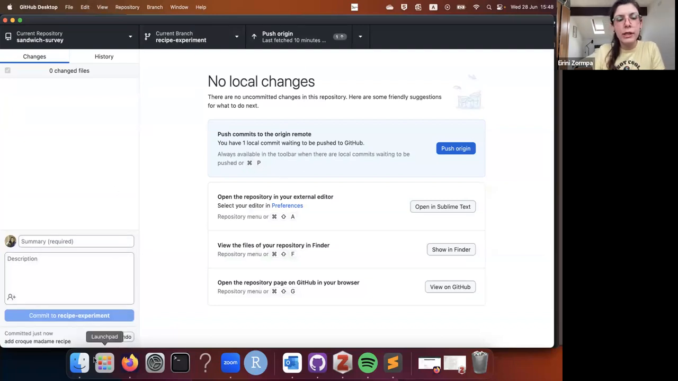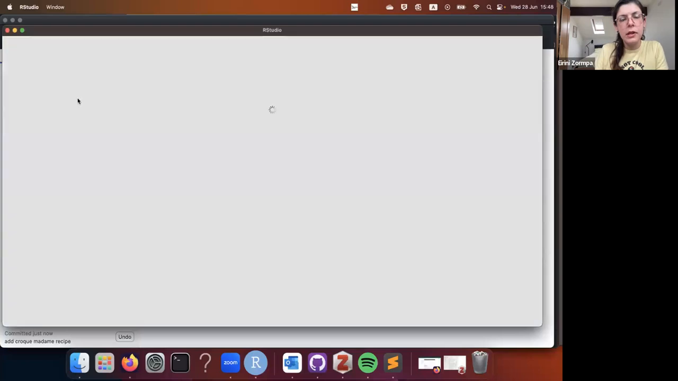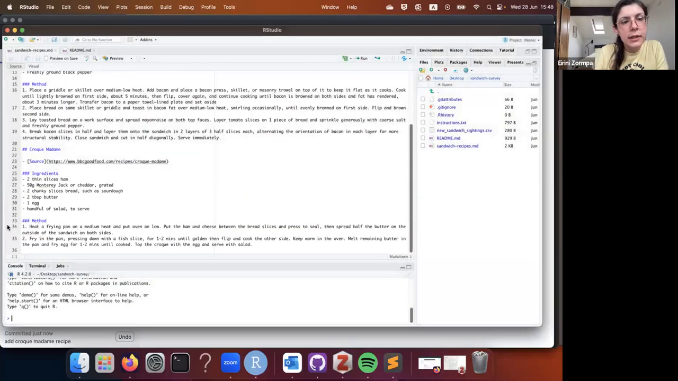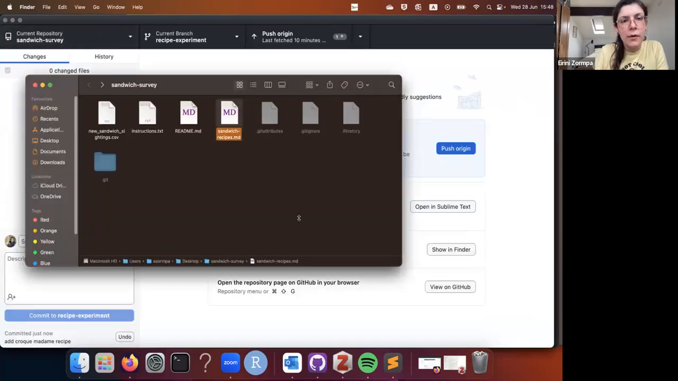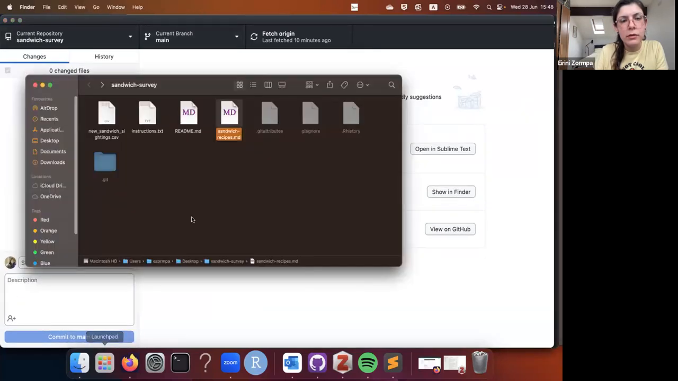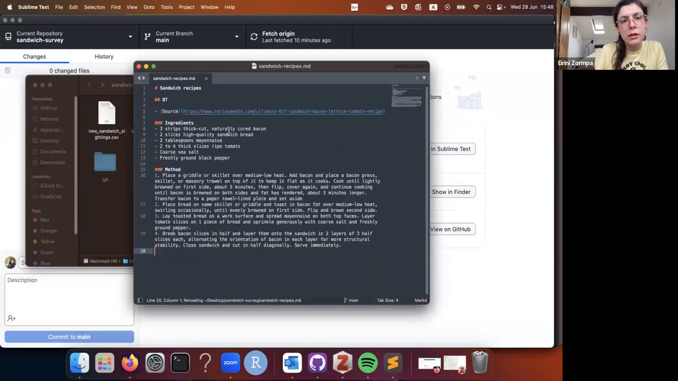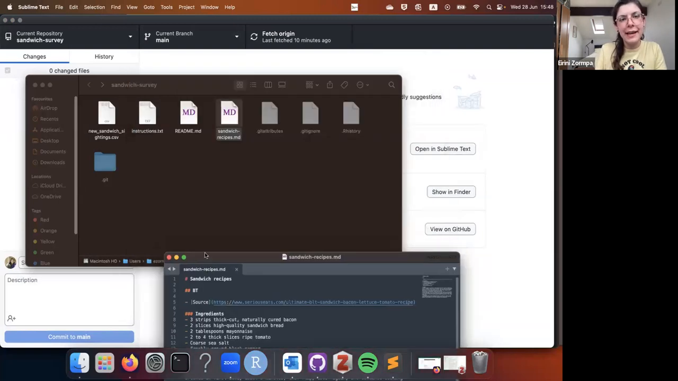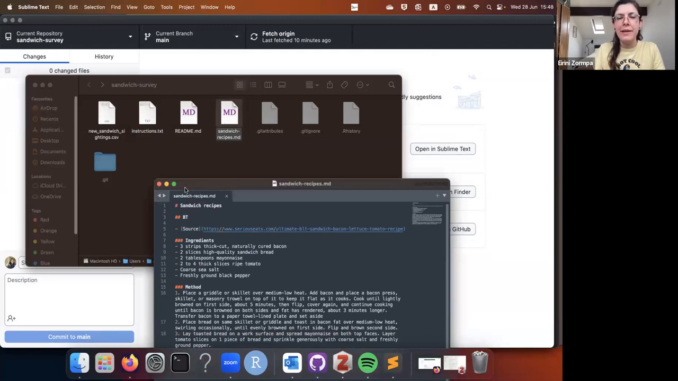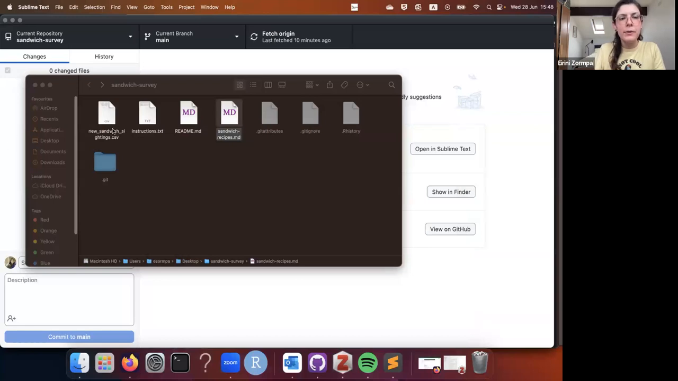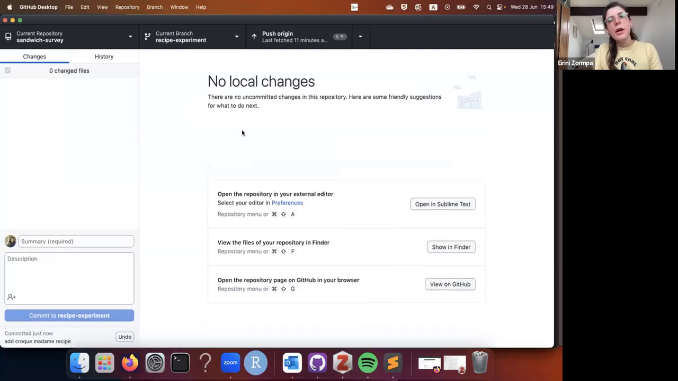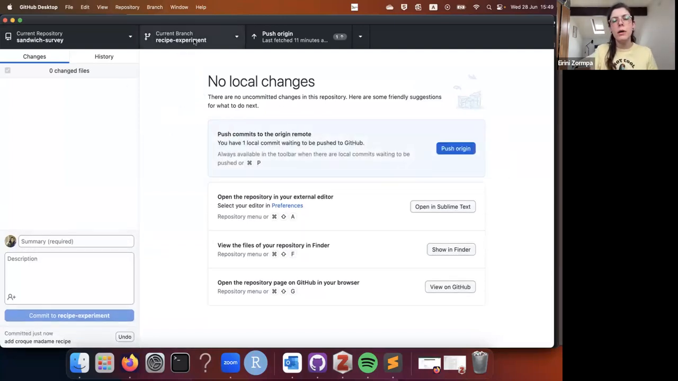So just to reiterate a little bit on what I've already shown you. When I am on the recipe experiment branch, if I open the sandwich recipes, you'll see that the croque madame is here. If I change the branch to be on main, the croque madame is not there. I do find that a little bit crazy, that I opened the same file on my Finder and it has different things in it. So that's what the branch does, which is pretty neat.